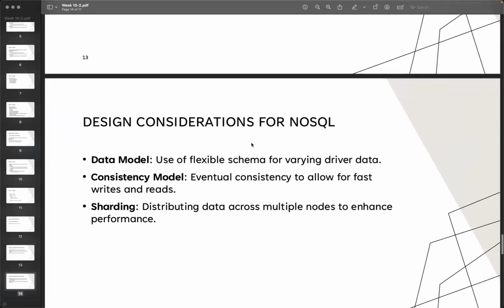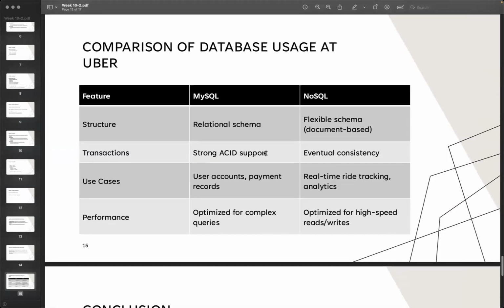And then for NoSQL, what we need to use for the data models, for example, schema to vary, and the data consistency model to eventually consistent, to allow for faster write and read, or sharding. So to distribute the data across multiple nodes to enhance the performance. So there's a continuum. So here's the structure. It's compatible for relational, and then flexible schema. And then we have strong consistency and eventually consistent use cases. Maybe account payment, we can use a relational database. Then for real time tracking, keep updating the latitude, longitude.